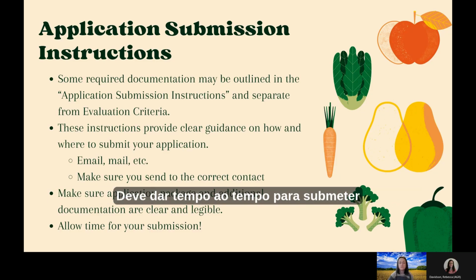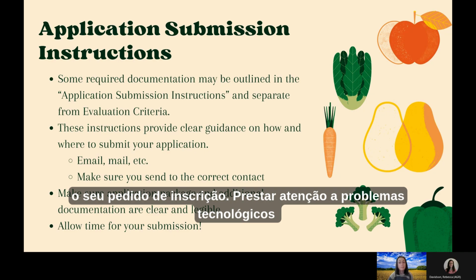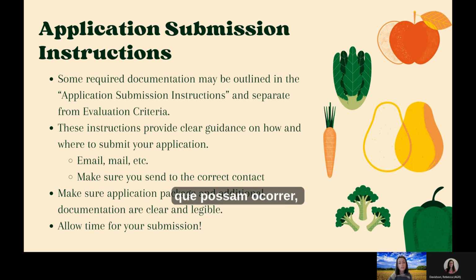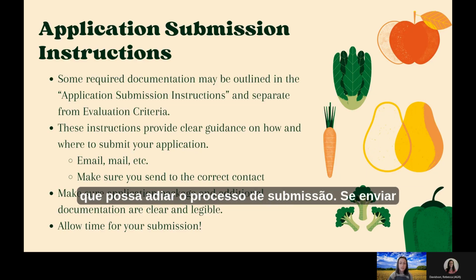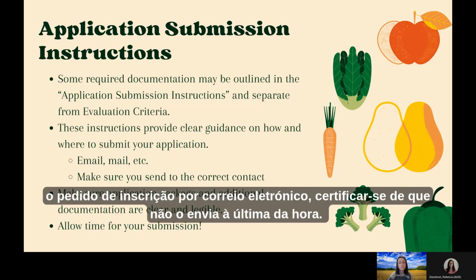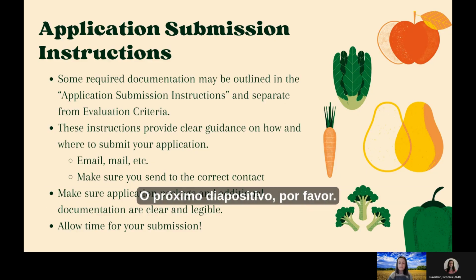Allow yourself time to submit your application. Be mindful of technological issues that may occur, postage delays, or any other circumstance that may add time to the submission process. If you're sending via email, make sure you don't send it last minute.